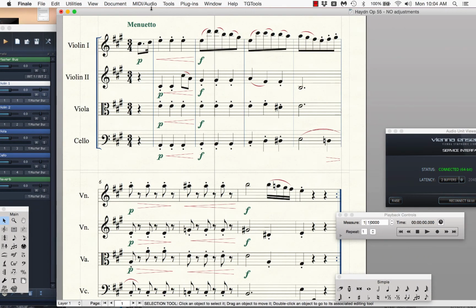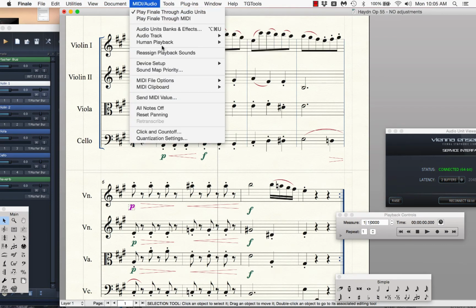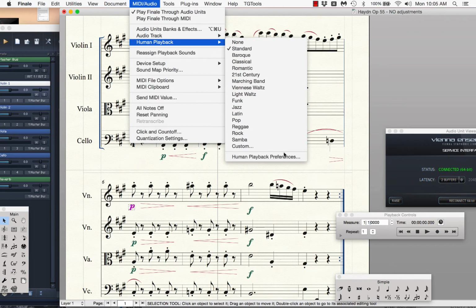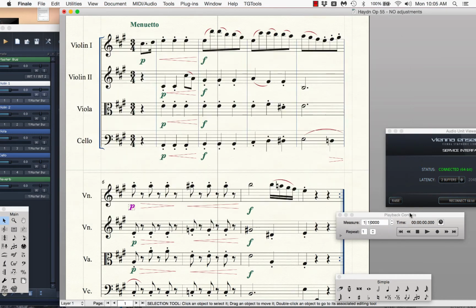But there are some things I could do here. For one thing, you may notice that these hairpins, while they play back, don't play back in a super pronounced way. So I might decide I want more playback from the hairpin. So I'll go into Human Playback Preferences. And now if I click Dynamics, I have the option here to raise the emphasis. Let's raise it to something more extreme, let's say 80% or 90%, so we'll have really more dramatic playback.